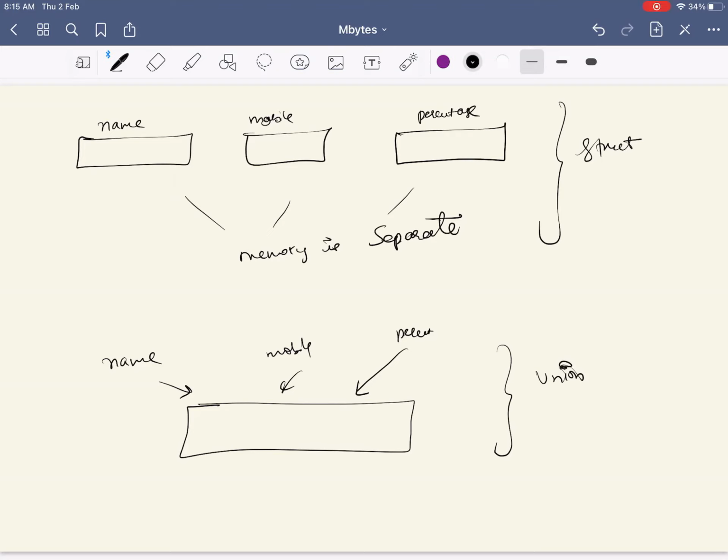Does that make sense? So in case of union, it will override the data. Like I said, by mistake I used the word struct there. It will override. For example, I access name, after that I access mobile number, so in place of name, it will replace with the mobile number. That's right.